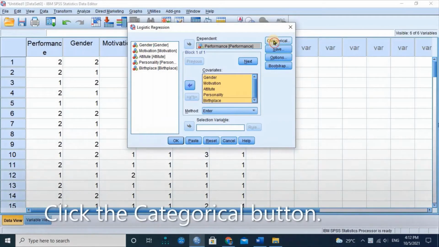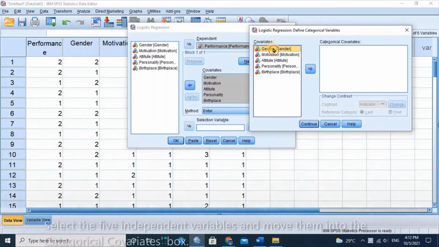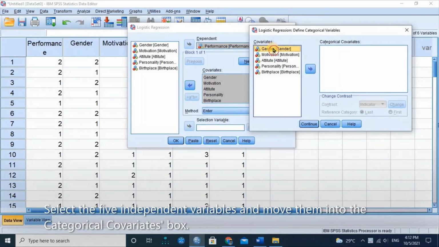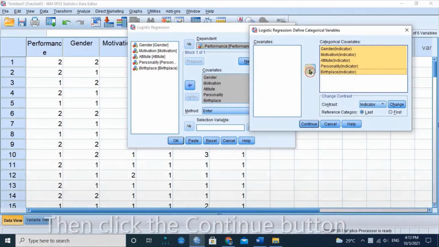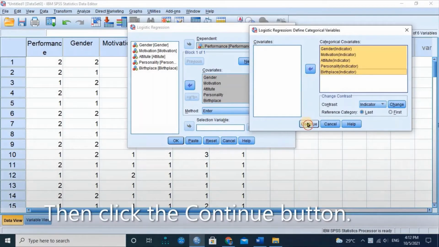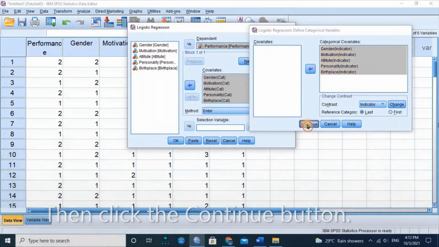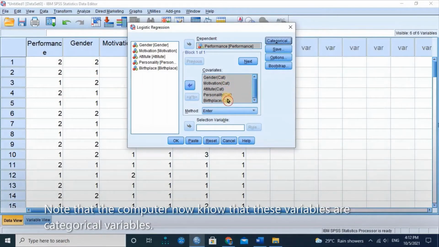Click the Categorical button. Select the 5 independent variables and move them into the Categorical Covariates box. Then click the Continue button. Note that the computer now knows that these variables are categorical variables.